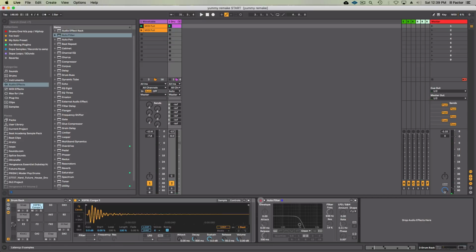And we're just going to go ahead and put a filter on that whole drum rack. We can give ourselves a little bit of reverb there to add some space. Cool. Now let's go ahead and add the overall drum beat.